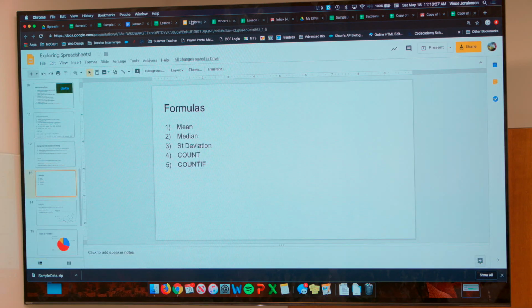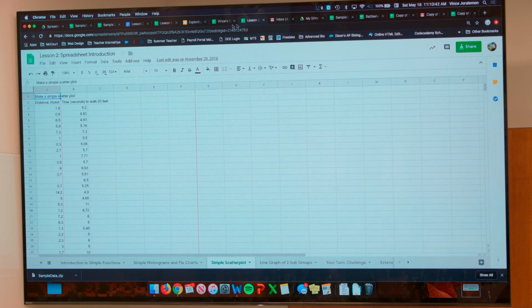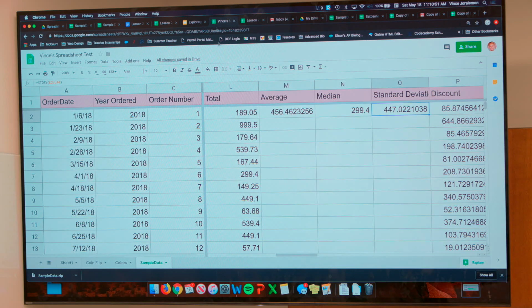Okay. So the other one I'll do really quickly is COUNT and COUNTIF. Now these are pretty simple formulas. So let's say I'm going back to my sample data. Okay. So the first one is COUNT, which is actually just quite simple. It's just saying count the total number of responses that there are for this.